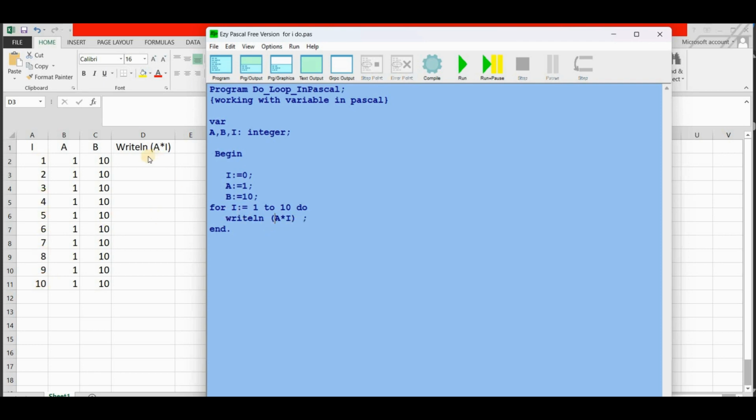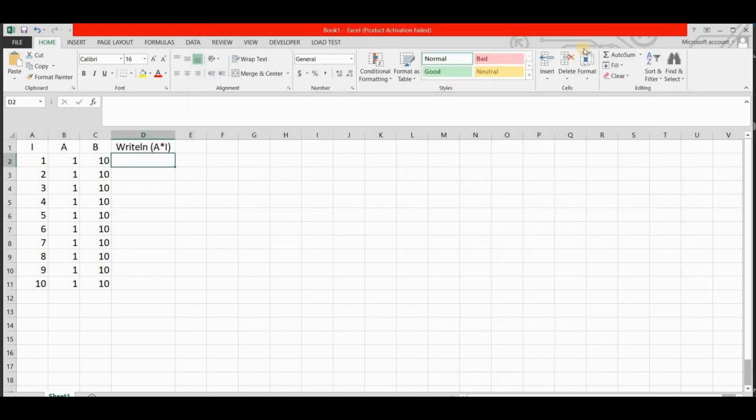So I have told the right line, multiply A by I. That means I should multiply A. So let's multiply A by I. Enter. A multiplied by 1 is 1. Yes, correct. So if I go to the next one, it is 2. 1 multiplied by A is 2.